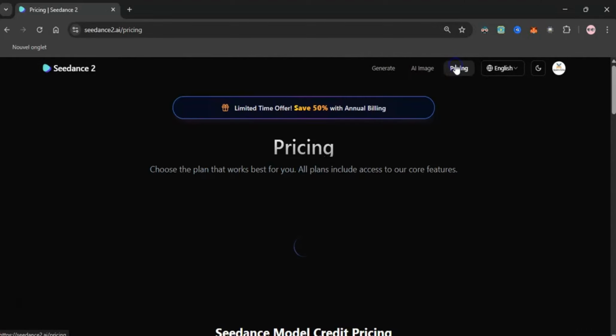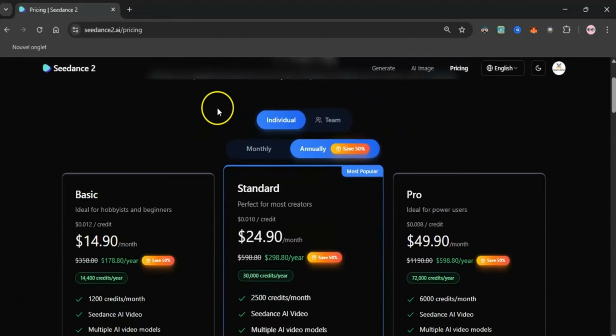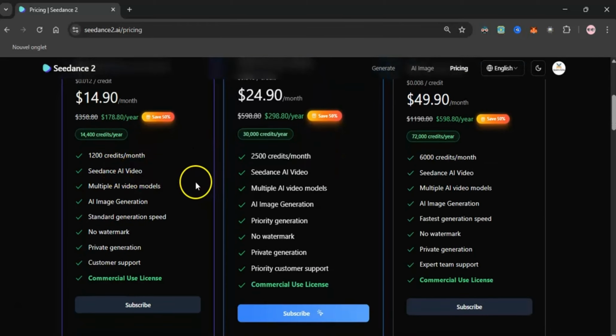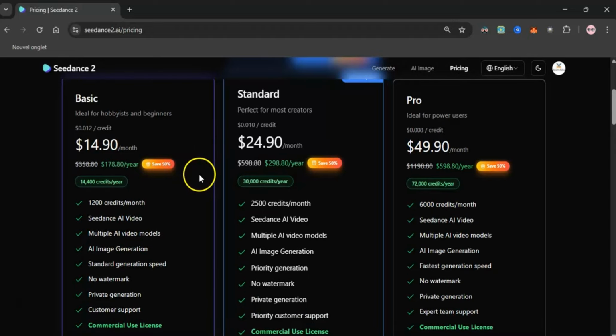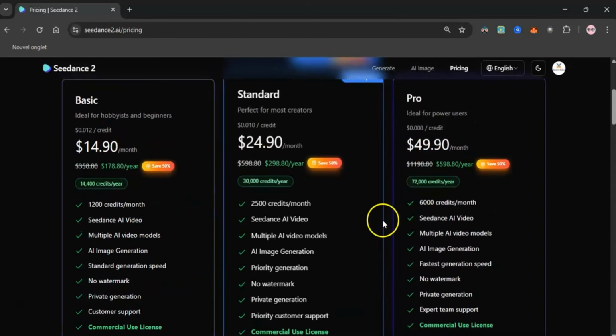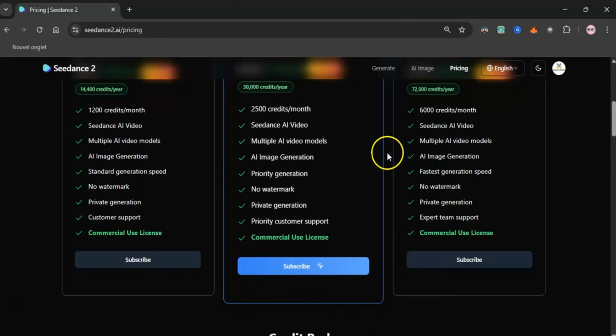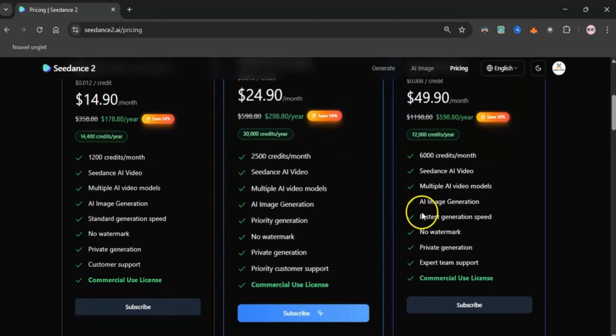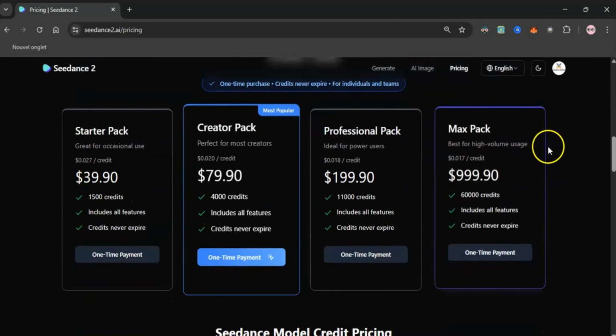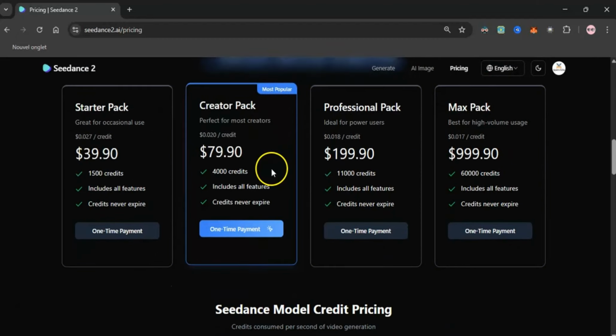Now let's talk about pricing. Seedance 2.0 offers multiple plans. You can choose between monthly and annual billing, with discounts available on yearly plans. The basic plan includes a limited number of credits per month, access to AI video generation, image generation, standard speed, no watermark, and commercial use. Higher plans give you more credits, faster generation, priority processing, and extended features. These are useful if you plan to use the platform more frequently or for professional work.